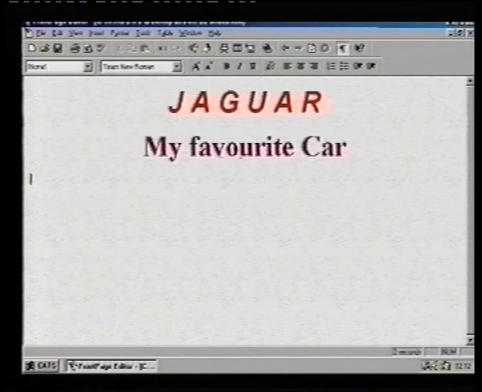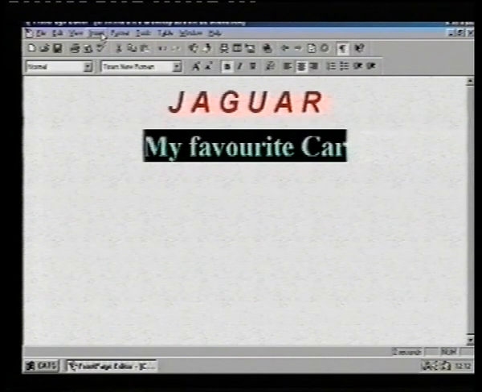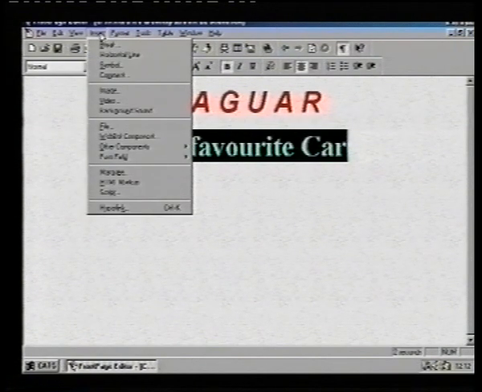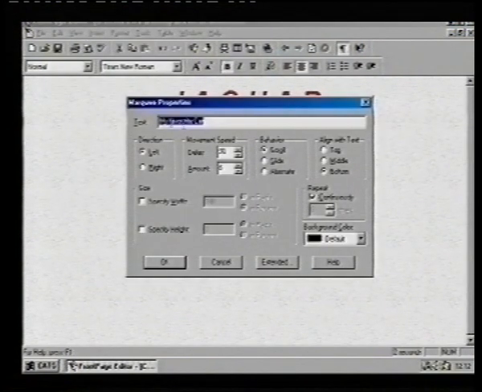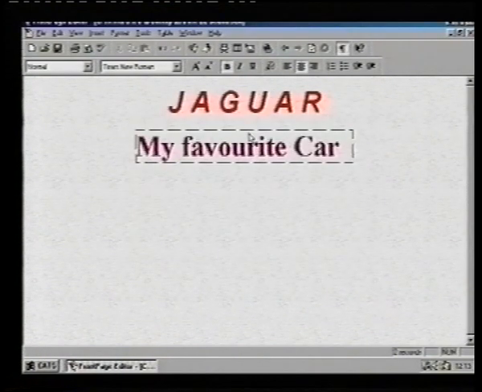So let's highlight the whole of that text, and we go to Insert, and you'll see what I'm going to do in a moment. I'm coming right the way down this menu to Marquee. That is what I've just written, my favourite car, which is highlighted in blue. Where it's got the size of the box on here, specify the width, I'm changing that to 50% instead of 100. Now watch what happens. That has now got a little highlight all around it, right? It's got a box all the way around that.